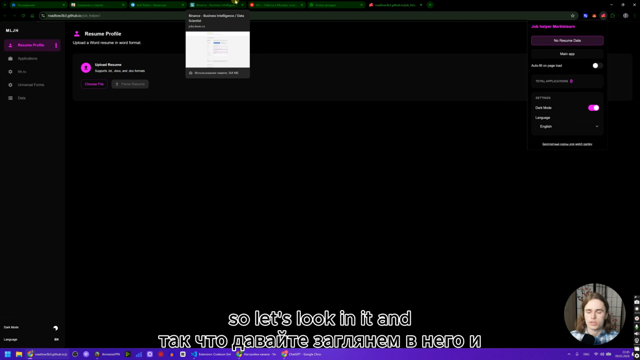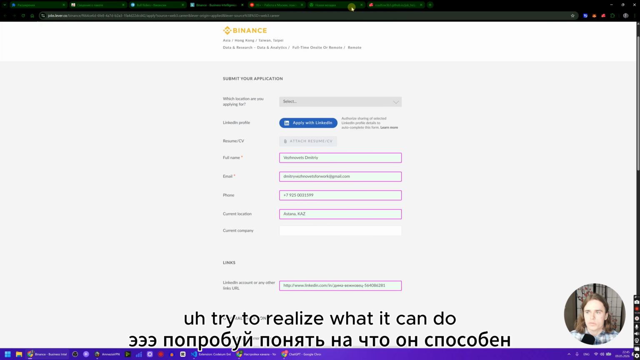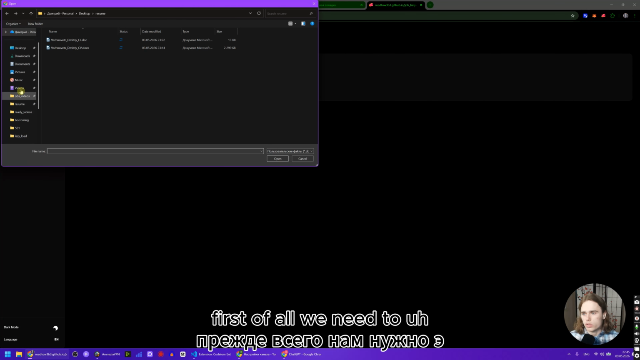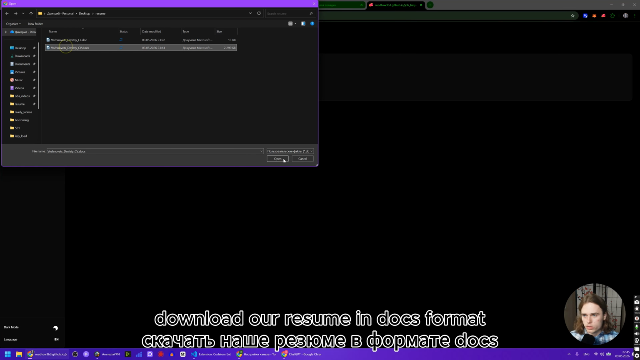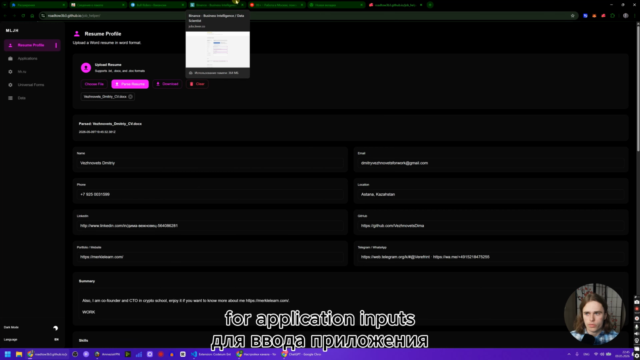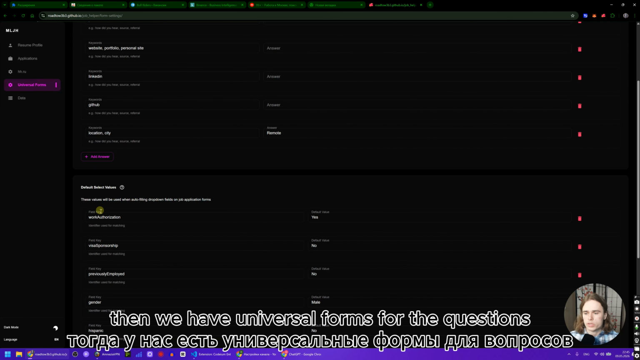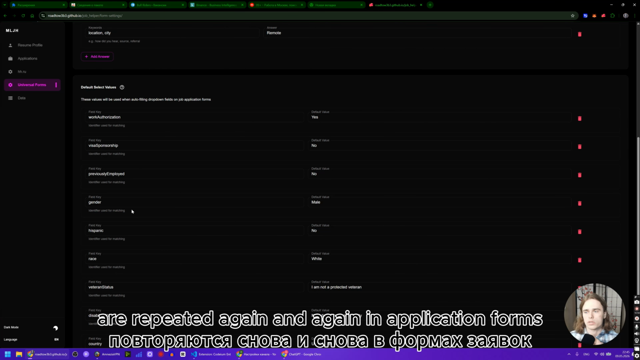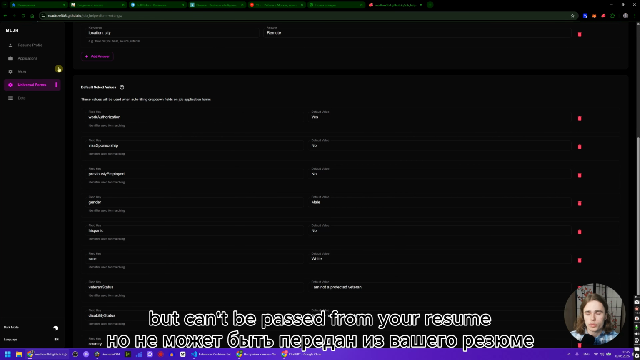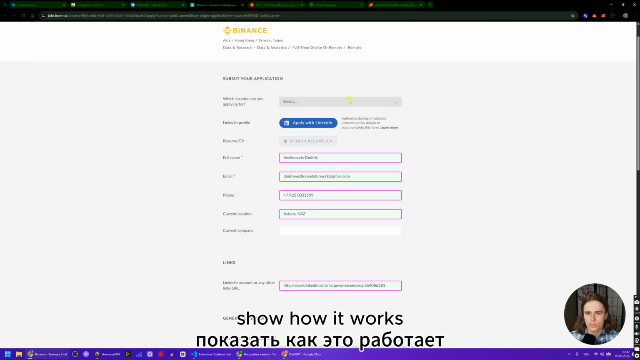So let's look at it and try to understand what it can do. First of all, we need to upload our resume in docs format, then click parse and it automatically parses into the four application inputs. Then we have universal forms for the questions which are repeated again and again in application forms but can't be parsed from your resume. And an independent tab for Karyera fulfillment. So let's show how it works.